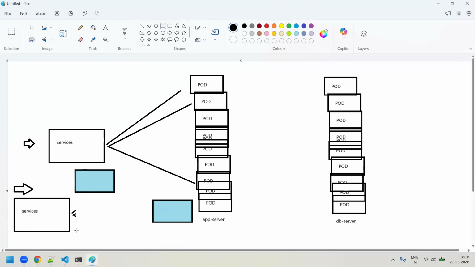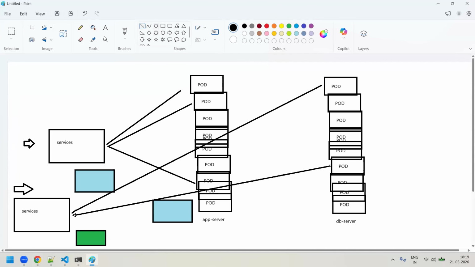There will be a label. That label is something like a green label. Whenever a request comes in to this service, this service will forward those requests to these pods, only to those pods which have the green label. Something like that you have to understand.